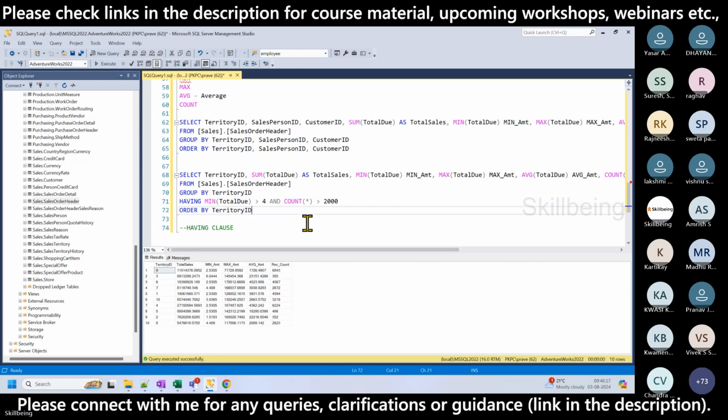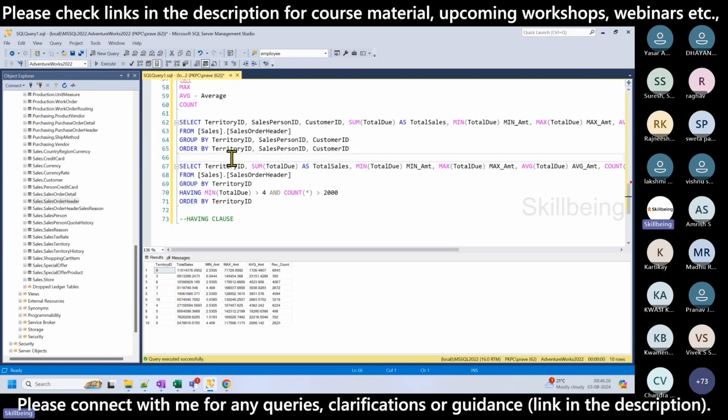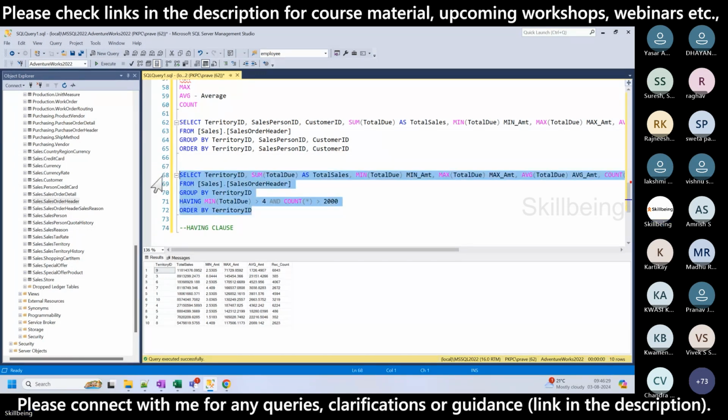Okay. Now, what is the order of query execution? Do you know how a query gets executed? Even though I've written this query, where will SQL Server start executing it? What is the order? Which clause will it look into first? See, we have these different clauses, right? We have select, from, group by, having, order by. Which one will it take first? And then which one will it select next? What is the order of the execution?